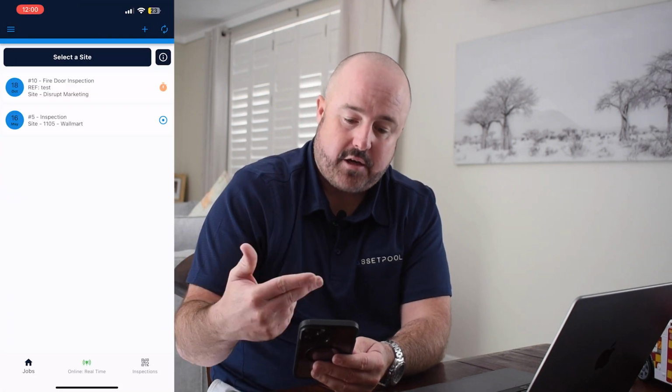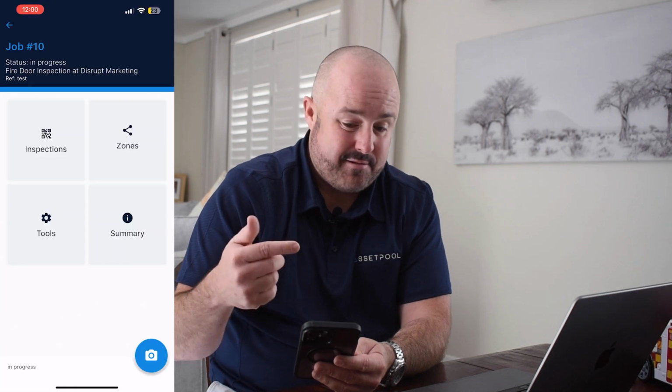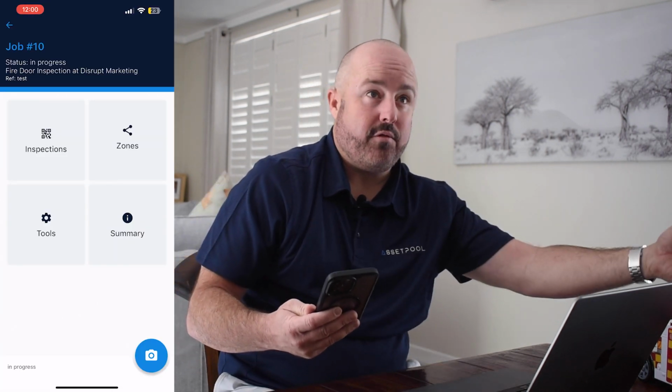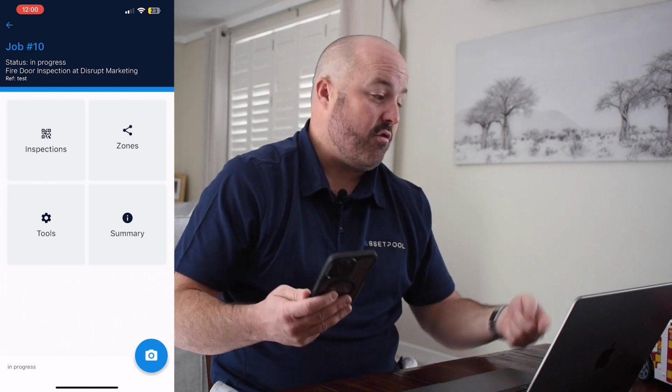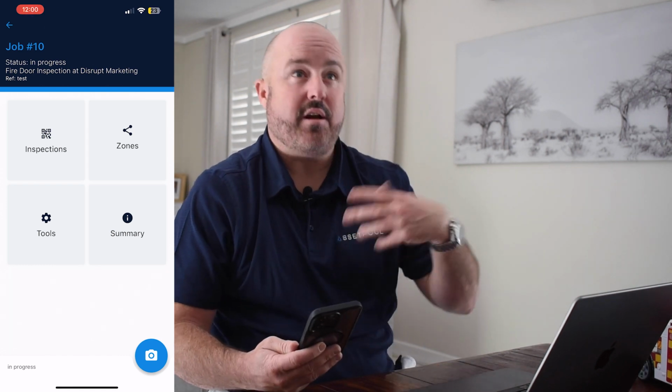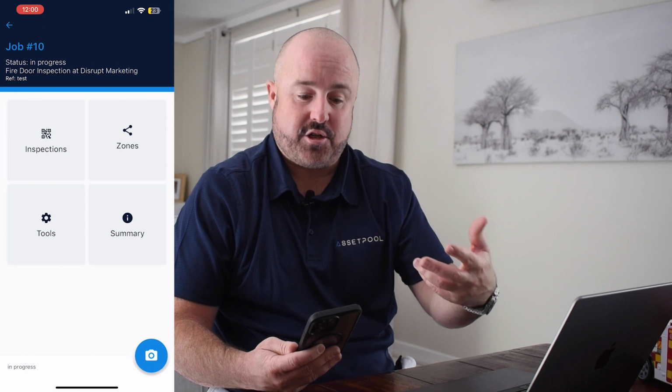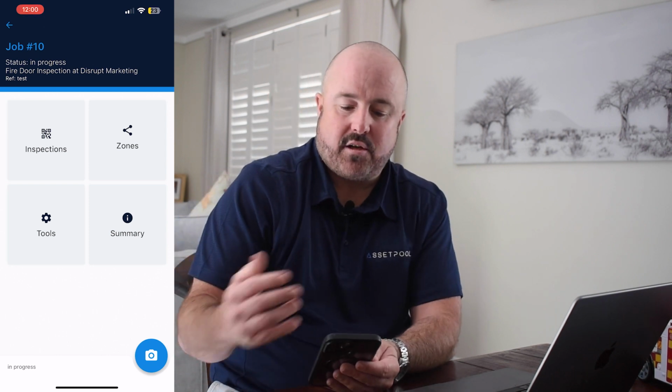I can go back over here. I can go back into the job. I can now go and add more fire doors if I want. I can re-inspect that same fire door, and I can do that inspection over again if I wanted to actually pass now. And that's ultimately how it works. There is more to this, but that's what we're going to show you for today.